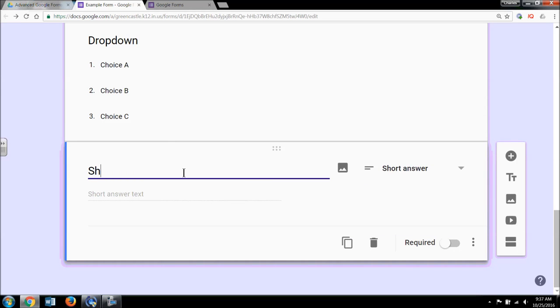This is just as it says. It allows a very brief text. All it is going to show the students is this little area of the box right here. So this is designed for one or two-word answer sort of questions.